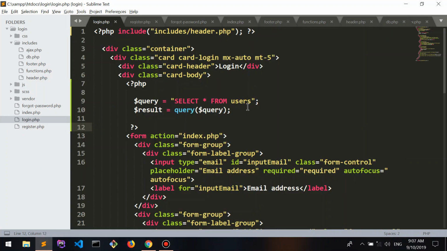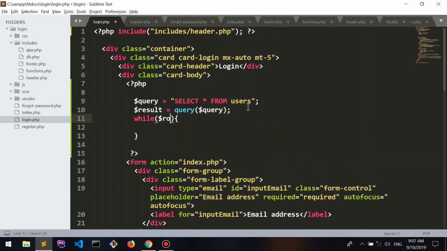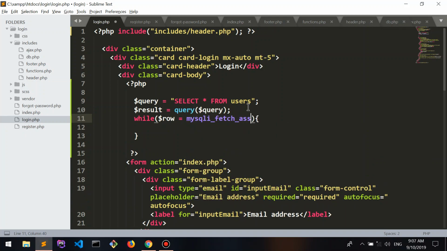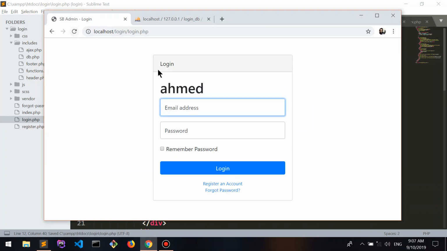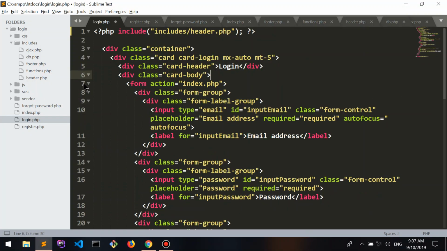Oops, we have to add a while loop for this. While row equals mysqli_fetch_assoc for the result, let's echo in each one, maybe the username. Let's view this and reload. There we go, it's working. So let's continue creating our functions.